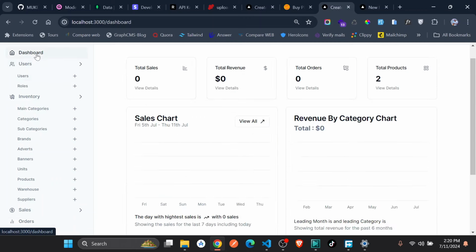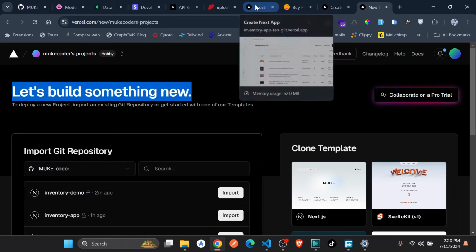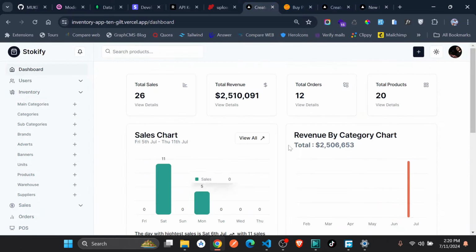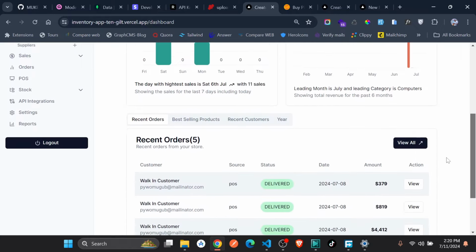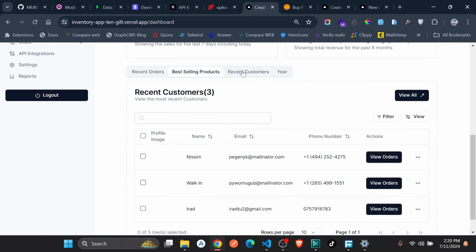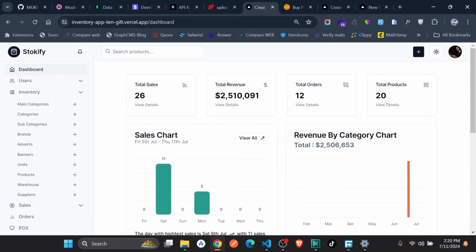As you can see, we have analytics. If I go to maybe the more hosted version, this one, which has products, we even have analytics and charts working. For instance, we have recent orders, best selling products, recent customers. We have all these working so well, right? We also have the revenue by category chart. We have sales, total revenue, total orders, total products. So we have statistics working.